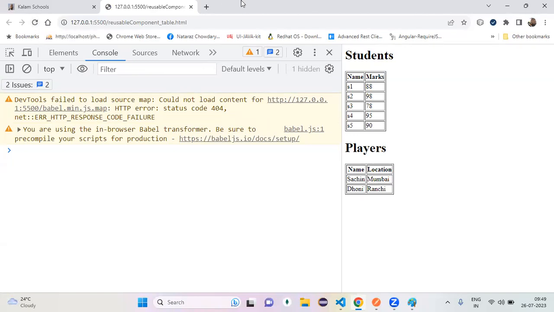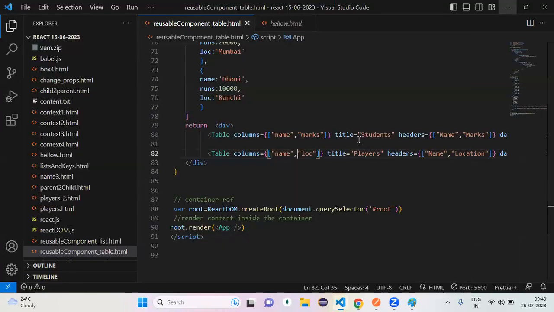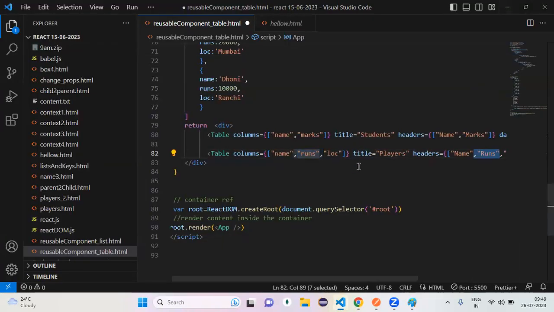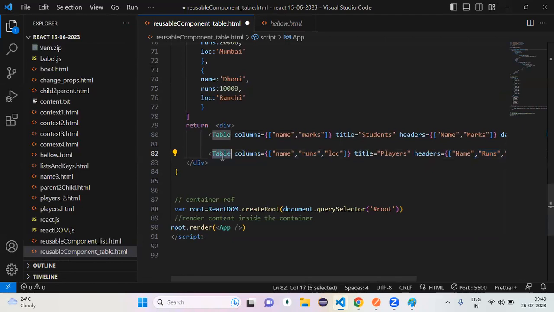Yes or no? My data object can contain 100 properties. Which properties you want me to place within the table, can you pass only those properties to my table? Will it work or not? No.